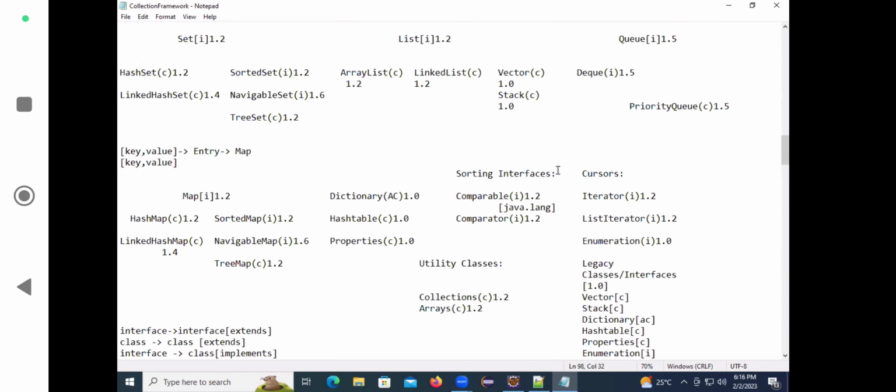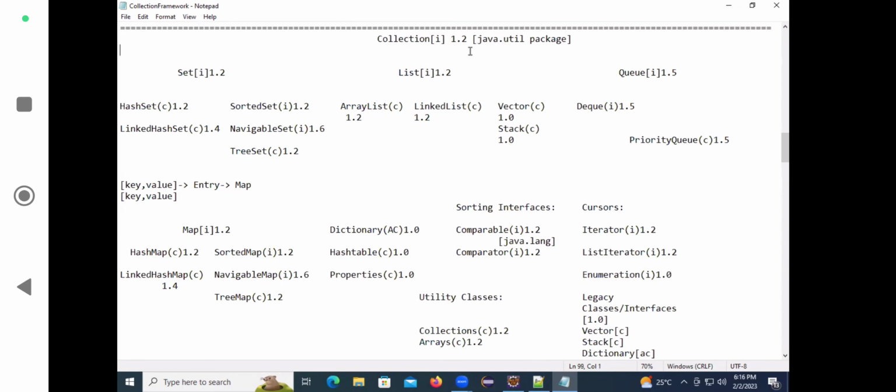Collection is the root interface. Wherever I have written I is for interface, C for class. Collection is the root interface, and it was introduced in Java 1.2. Since the beginning it was not there. It came in the JDK 1.2 version. In JDK 1.2 the collection framework was introduced.